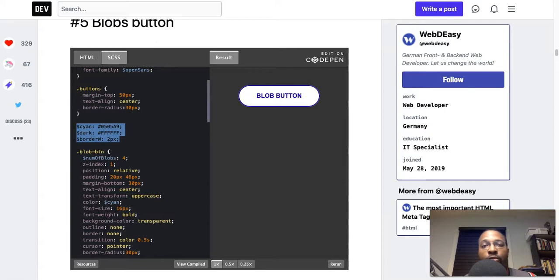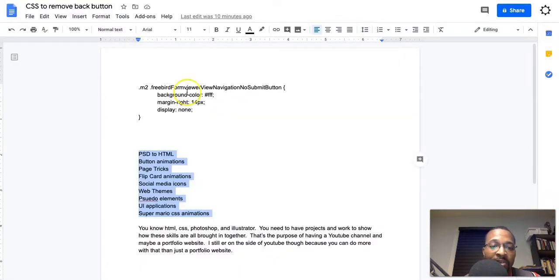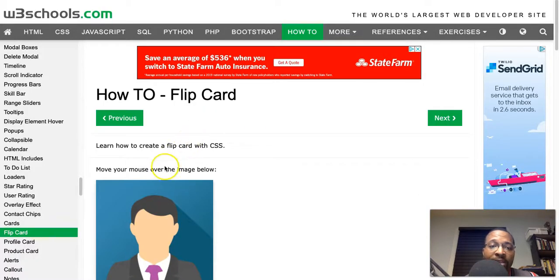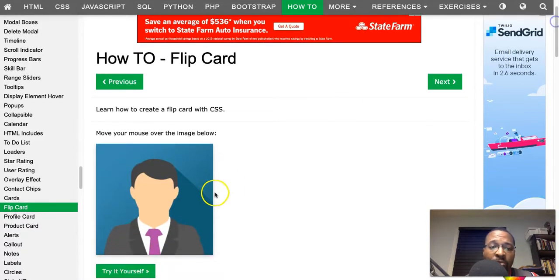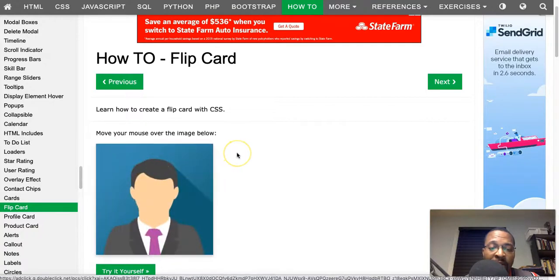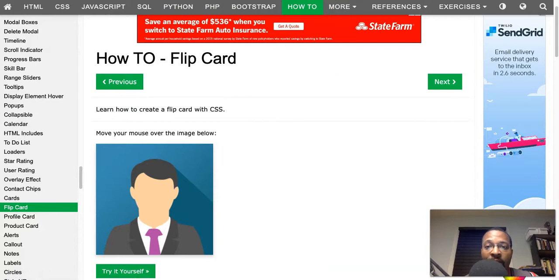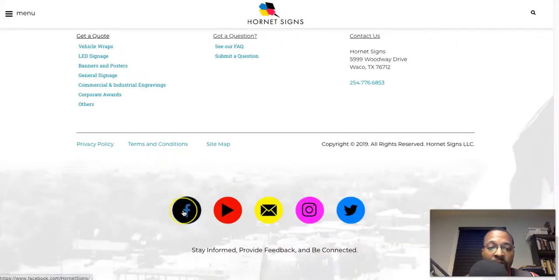All right, if you're really trying to do something spectacular with your HTML and CSS, page tricks, flip card animations. Now, what I've done personally is I've taken this flip card that I saw on W3Schools, and I was like, well, how can I create some buttons for my current job? A job that I work at is Hornet Signs here in Waco. And I figured out how I can alter this code and create some custom buttons tailored to this company.